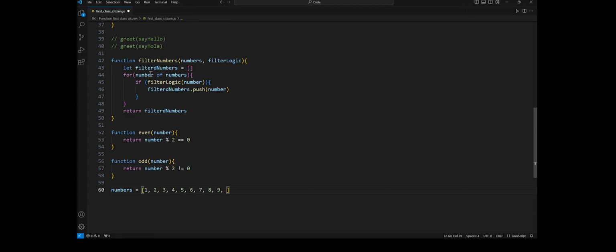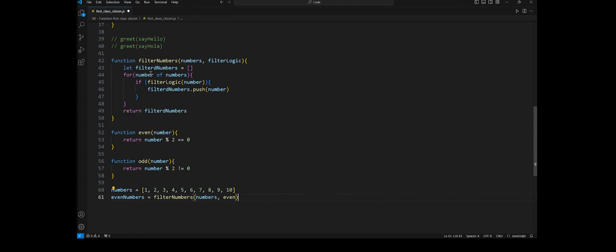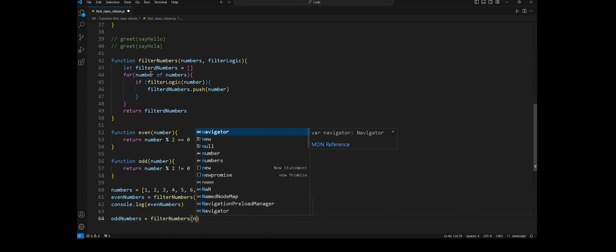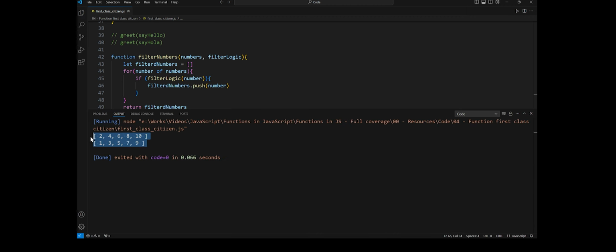Finally, I get all the even numbers from an array when I call the function filterNumbers with the function even as a parameter, and the odd numbers array when I call the function filterNumbers with the function odd as a parameter.